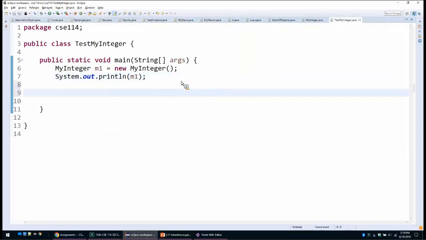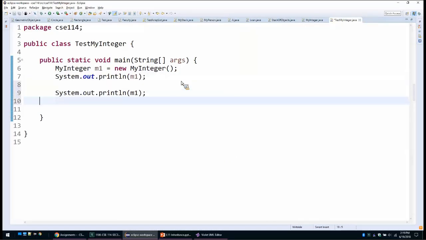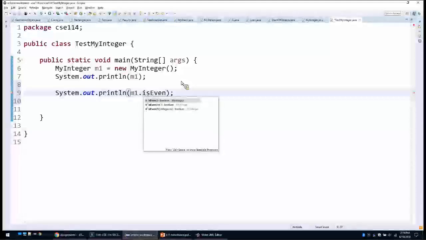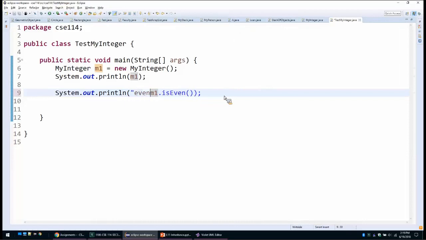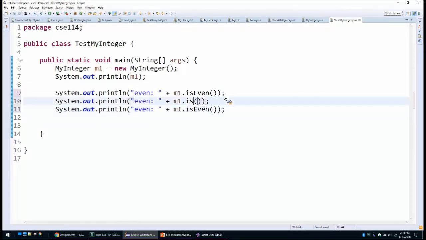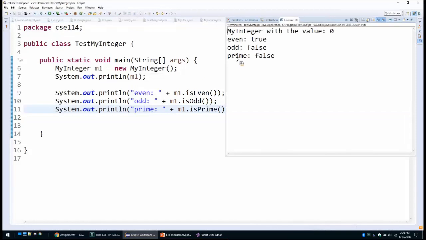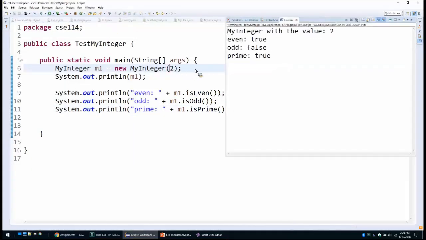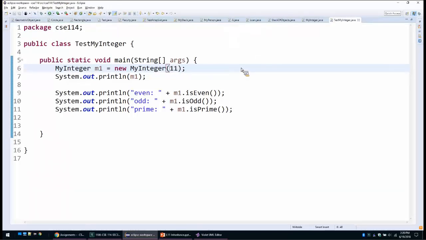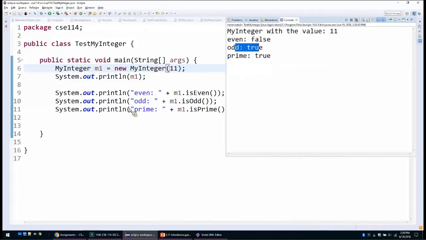So let's test if this is even. So we can print m1.isEven. And it will print that, yes, it's even. In fact, we can even put a label even for m1. Now let's call isOdd and isPrime. So that will call those methods and it will print that it is not odd and it's not prime. If we test it for 2, it will print that yes, it's prime. If we test it for 11, it will print that prime is true, it's odd, but it's not even.